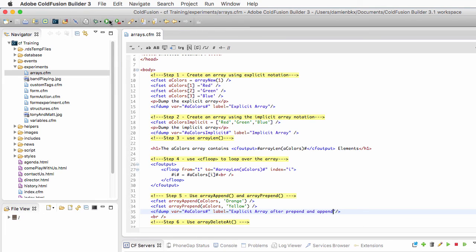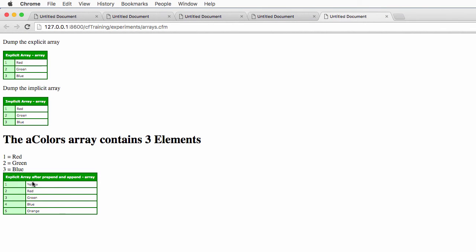And now if I run the page, you will see that yellow comes first because arrayPrepend adds data in an array but at the beginning of the array. Orange comes last. That's the effect of arrayAppend. It adds data at the end of the array, and you see that the previous data, the data that was already present in the array, has been shifted. So red that used to be 1 has now been shifted to 2, and green to 3, and blue to 4. So you see that's the effect of arrayAppend and arrayPrepend.